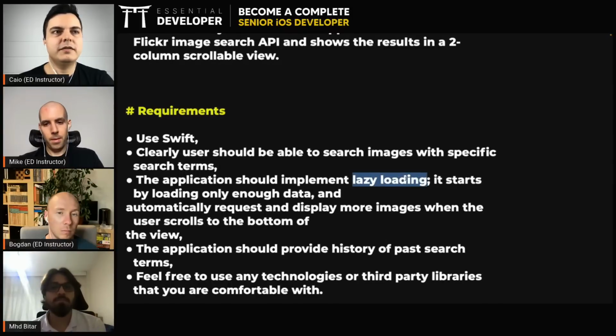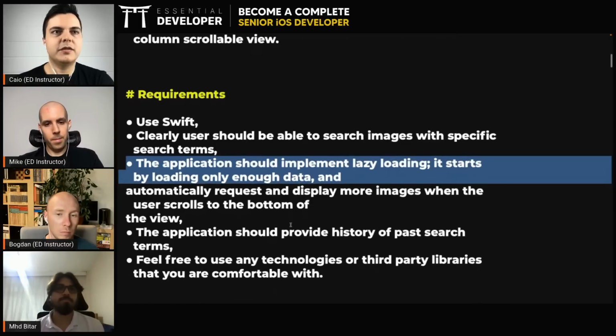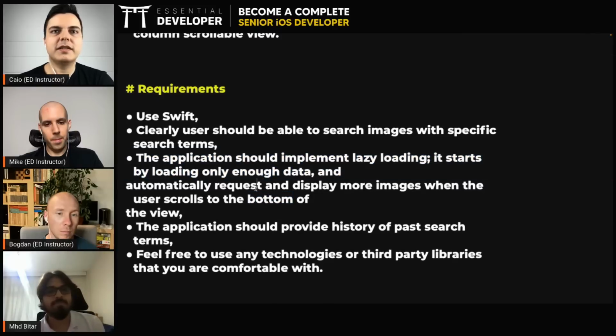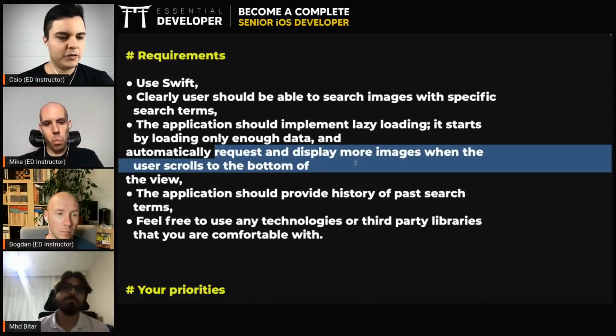Lazy loading only loads what's needed at the time. So if you're loading images, only load the images that you need on screen to save bandwidth. Nice. And it should automatically request more images. So paginate, right? As you scroll, it should paginate and load more pages. Okay.